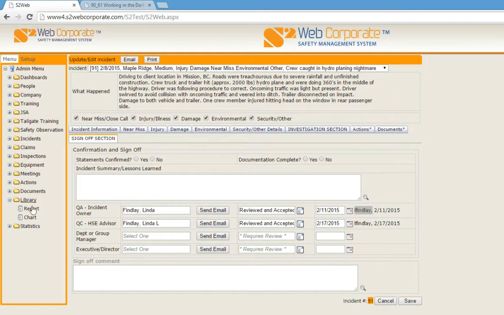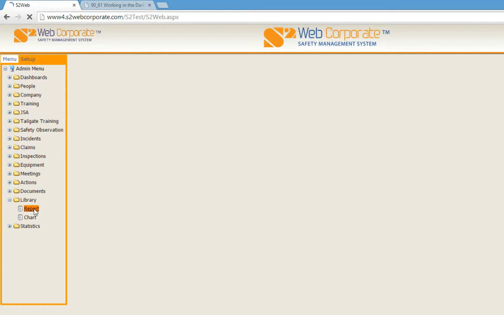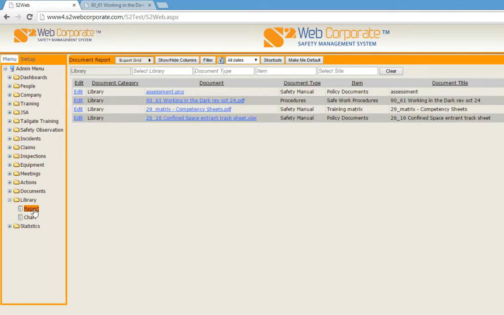The next item of interest was the library. The reason this is of interest is because this is where you want to store your entire safety manual. You can break it down into as many categories as you want. So, an example here. Procedures, policies, JSAs, lists, PPE, any combination of.